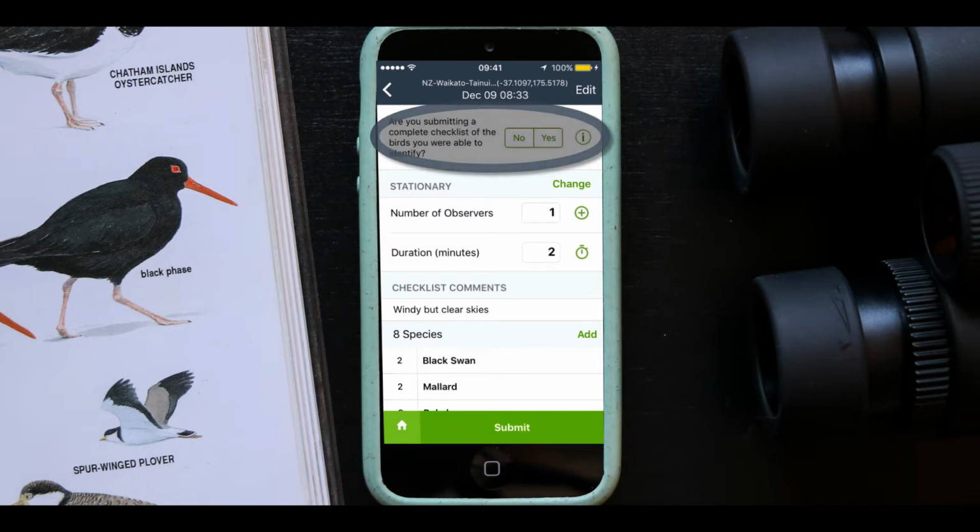You are asked a final question, which is a very important one. Are you submitting a complete checklist of the birds you're able to identify? It's a yes or no answer. Please be honest.